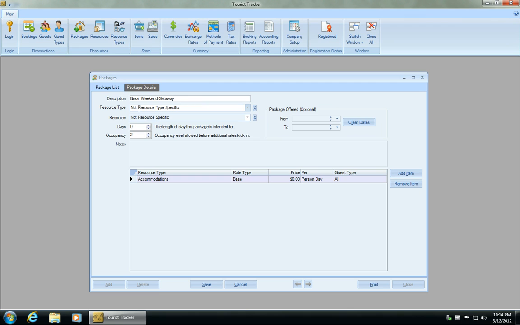Now this resource type, I'm going to say this is for cabins. Now you see we only show cabins and campsites. These packages, we're able down here to do pricing for our rental items, for additional items if somebody wants to book a canoe or a boat and motor or book a guide. But the package itself is tied to a type of accommodation. So we'll put in for cabins.